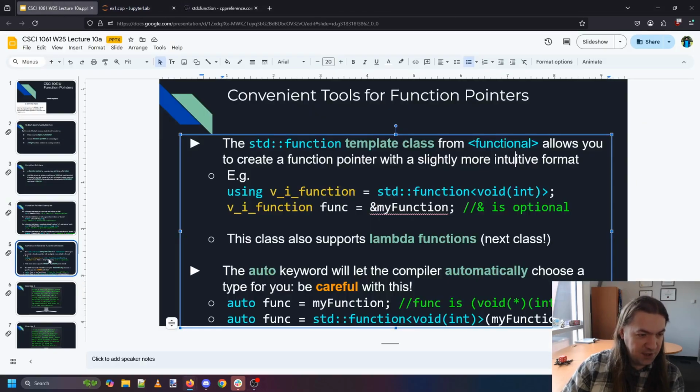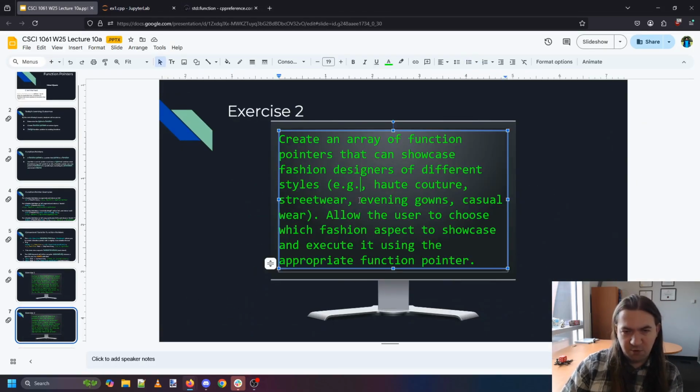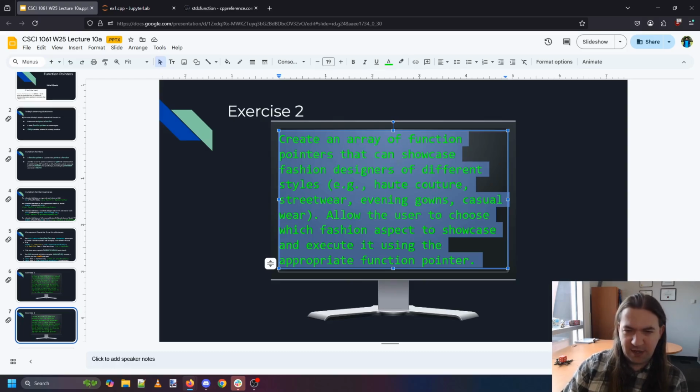So second exercise here. Make an array of function pointers that can showcase fashion designers of different styles, such as haute couture, streetwear, evening gowns, casual wear. Allow the user to choose which fashion aspect to showcase and execute it using the appropriate function pointer.